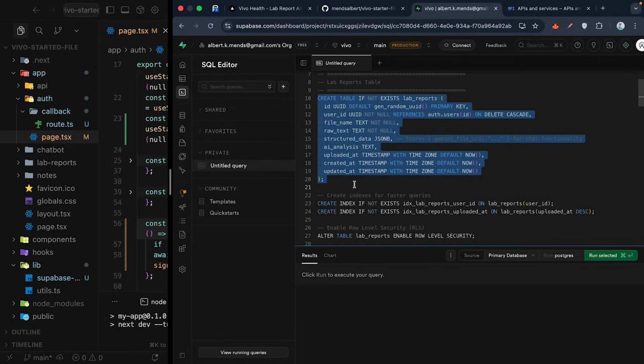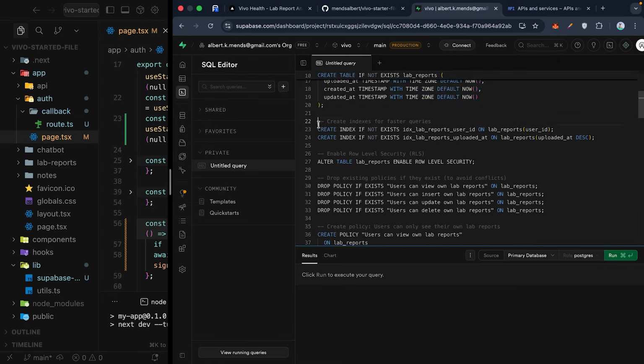We add a column for the AI analysis text. Then we add our timestamps: uploaded at, created at, and updated at, all defaulting to the current time. Next, we create indexes for faster queries. We create an index on the user ID column, and we create an index on the uploaded at column, sorted in descending order. Now, we enable row-level security on the lab reports table to avoid conflicts.